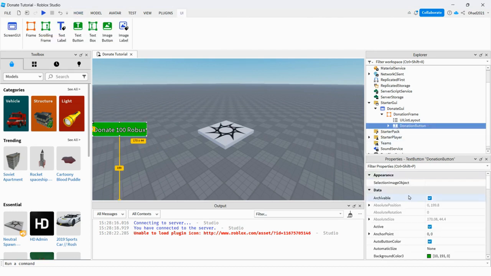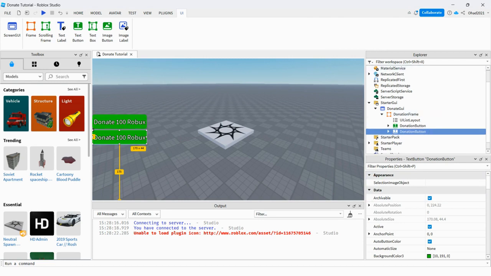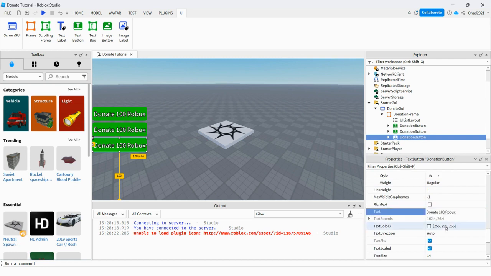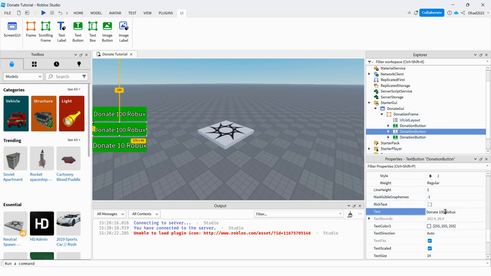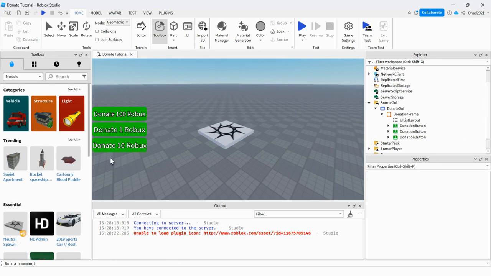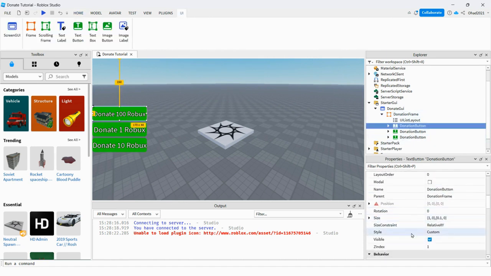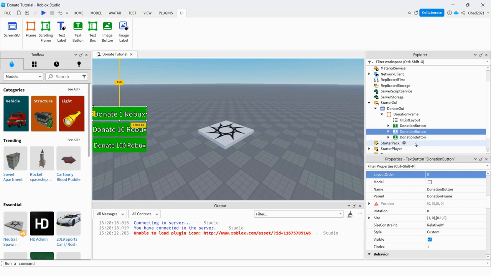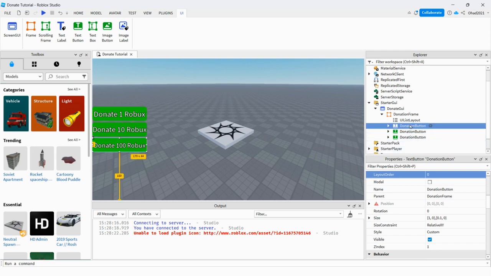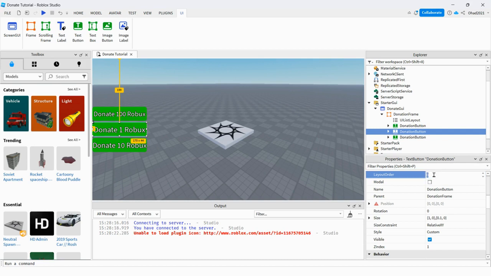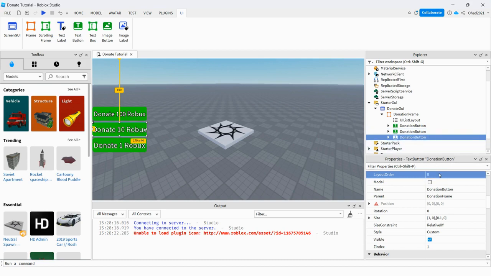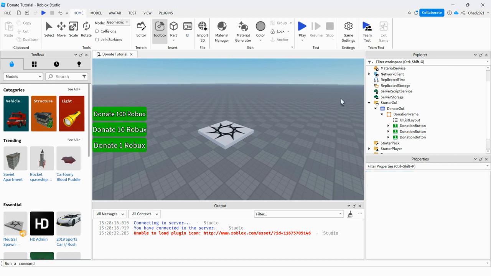Perfect. And also, if you have multiple buttons like this, and for example, this one is 10 Robux, and this one is 1 Robux like that. If you want it to be the 1 first, then 10, then 100, and it's not ordered, then for the 100, you go right here to the layout order and put this to 3, and then this one 1, so it's going to be the first one, and 10 can be 2, so it's always going to be in this order.